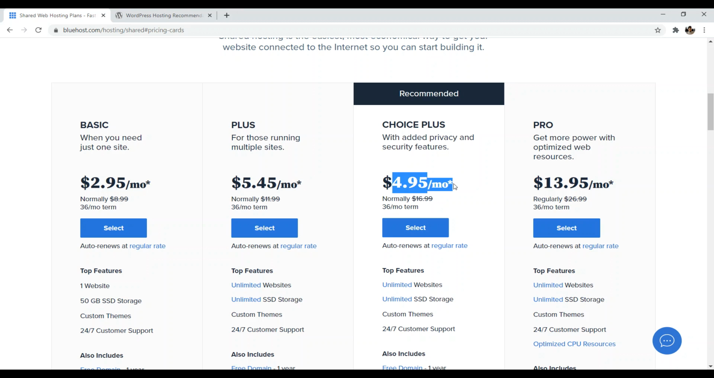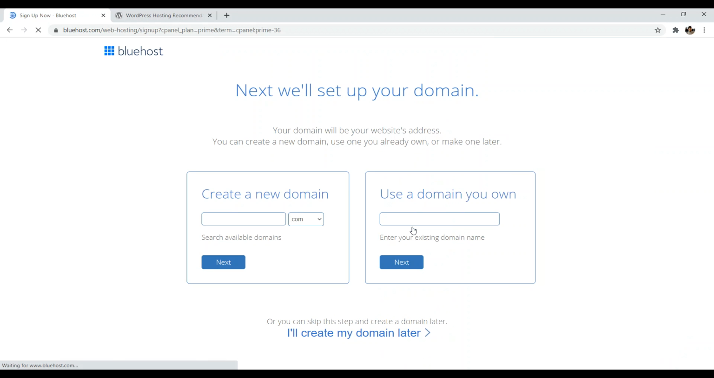But if you're just starting a personal website, I definitely recommend just going with the Plus plan or even the Basic perhaps. But again, please note that the Basic is limited to having one website. And so if that's a deal breaker, then just go with the Plus plan, because it's a great introduction rate and it renews at $11.99. Anyways, I'm just going to go with the Choice Plus. So let's go ahead and click on select.